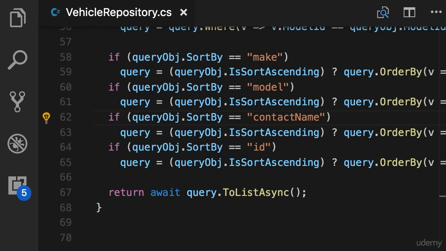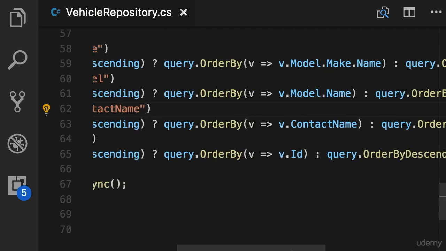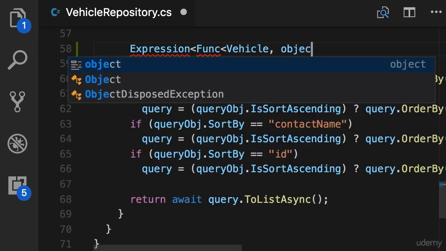Now, we want to refactor this ugly code. If you put aside the duplicated logic, what are the parts that are different here? Well, we have column names and these lambda expressions. These are the parts that are different from one block to another. What is the type of our column names? It's a string. What is the type of these lambda expressions? It's an expression object. So, these lambda expressions, their type is expression of func of vehicle and object.